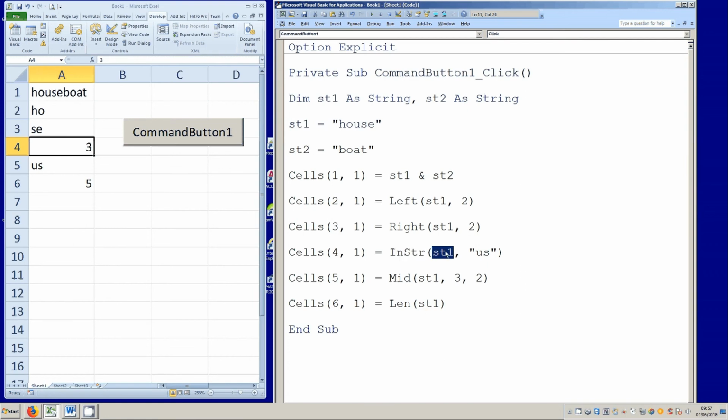st1, which is HOUSE. Where is the position of US? It's in position number 3, as you can see. Quite an important string function, this one.